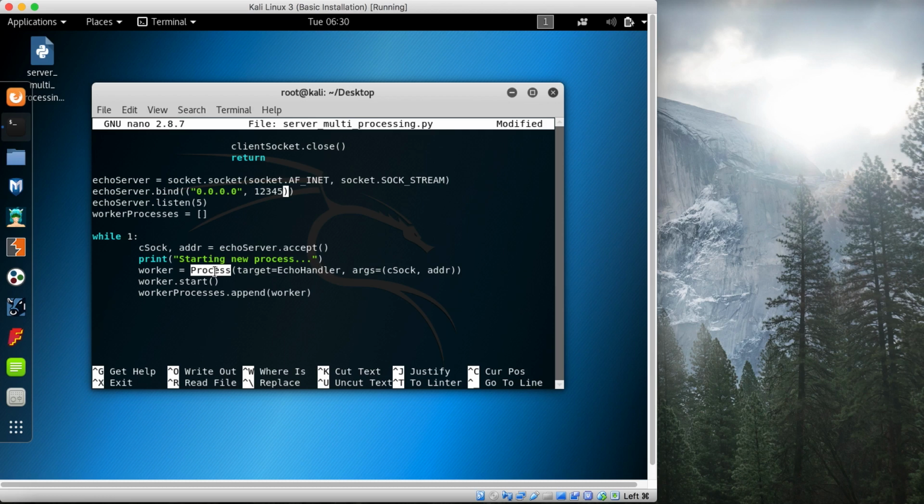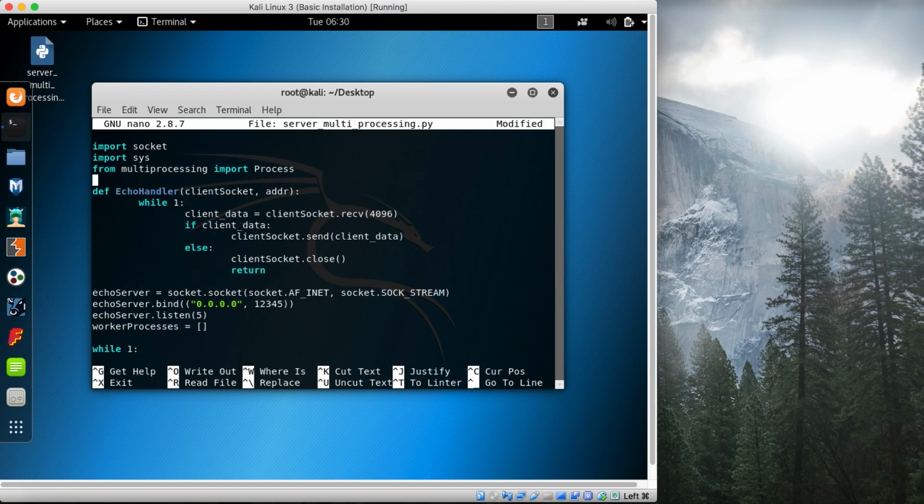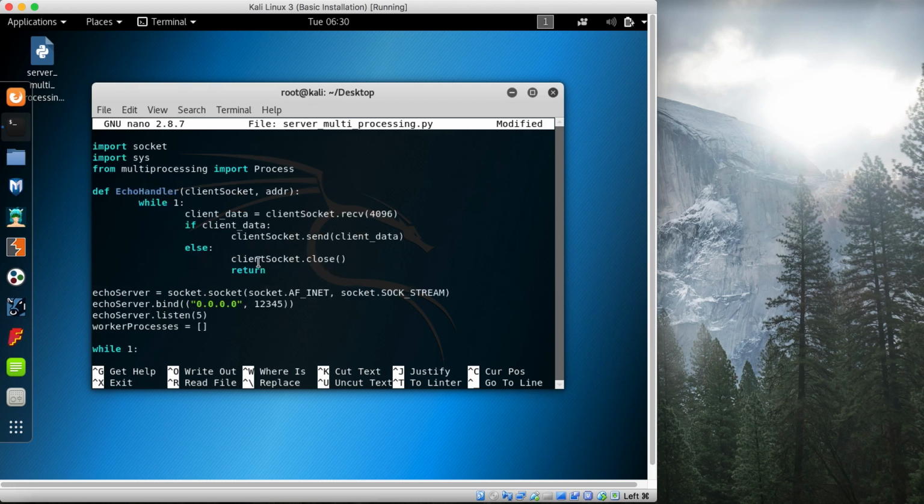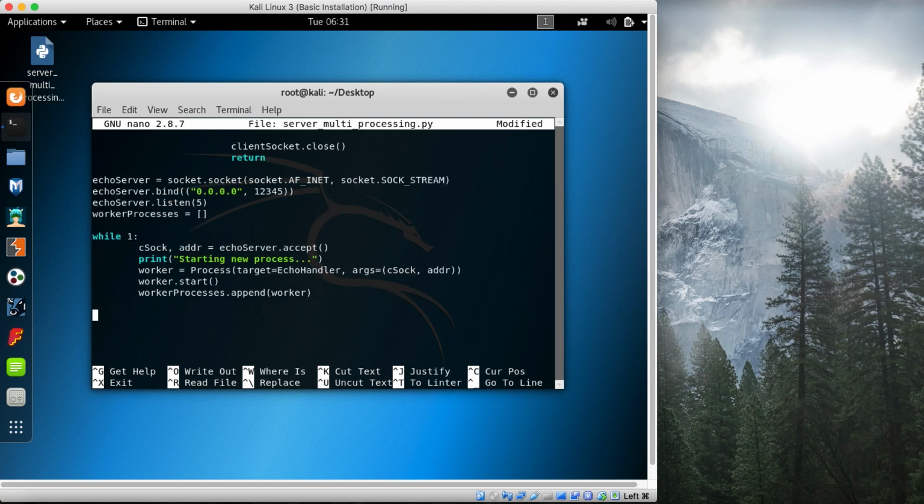We are using the method process, which I have imported from the multiprocessing module. For the target, I'm typing the echo handler. This is the function that I created that receives data from the client and sends it back. After that, for the arguments, I'm using this socket object and this address, which is the IP address and port number.